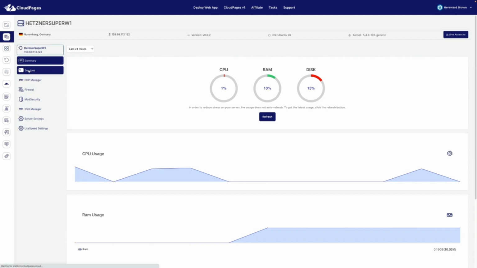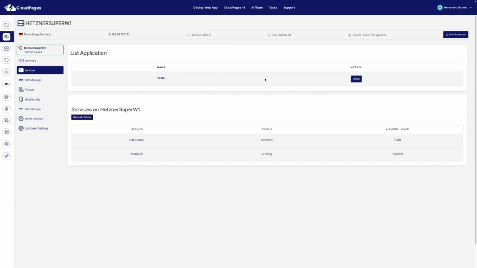Along the left-hand side here, we've got services. This is where you can install object caching through Redis, and you have your web server and database memory usage indicators here. You can refresh the status if there's anything that you're particularly looking out for at a particular moment.